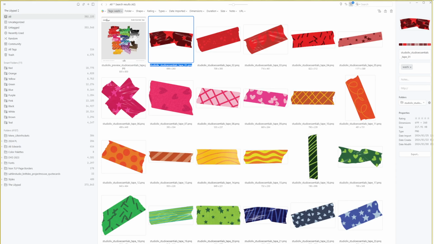But I hope that answers your basic questions about how I import the folders and how I use the smart folders in Eagle.